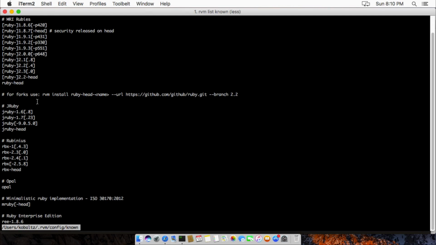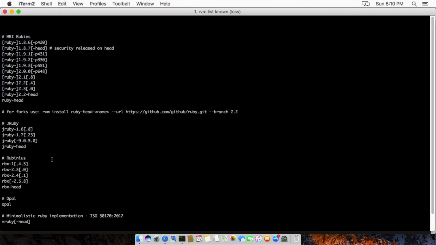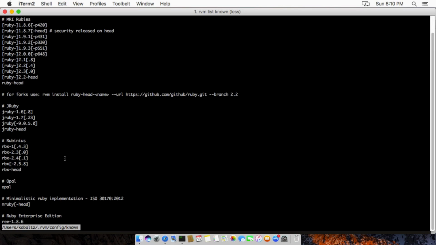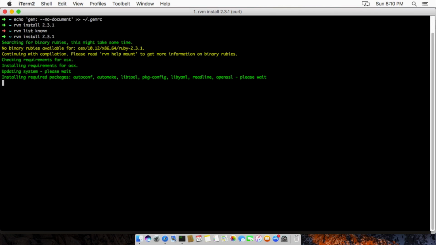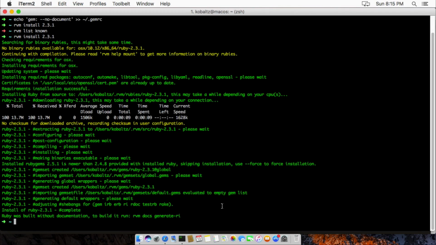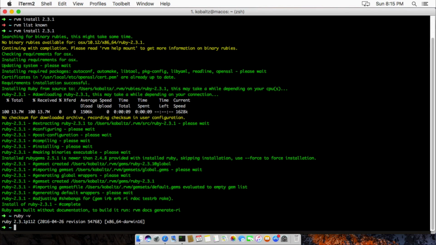Once we have that done, we can type rvm install and then the Ruby version that we want to install. If you don't know what version is latest available, you can type rvm list known. And this will show you a list of all the latest versions of Ruby that you are able to install. And you'll see that some are not from the MRI, but you have other options like JRuby as well. However, for our purposes, we're just going to install the latest stable 2.3.1. And once Ruby is finished downloading, you can type ruby --version, and you'll see that it's now running the latest version.